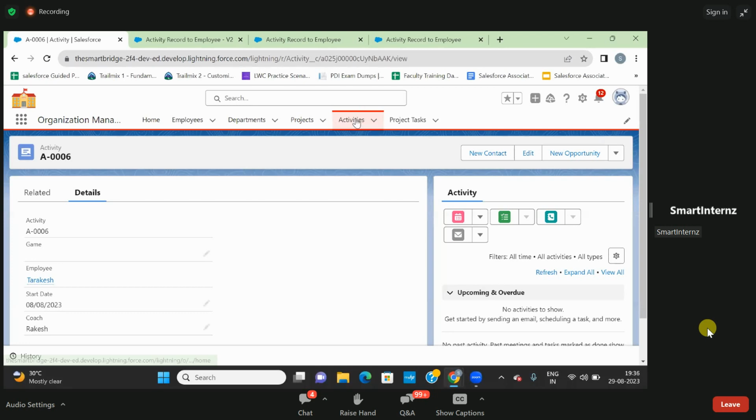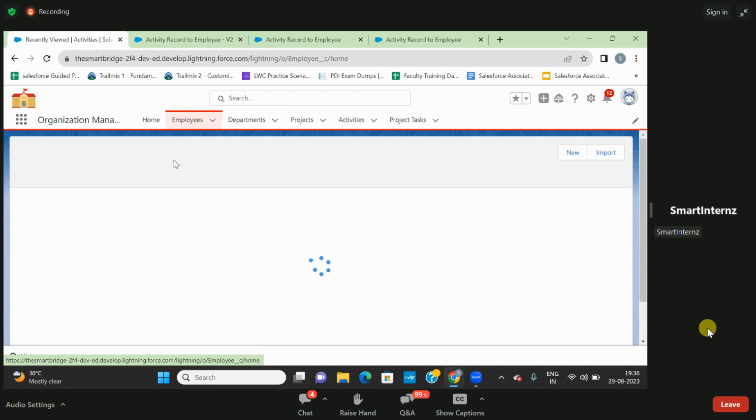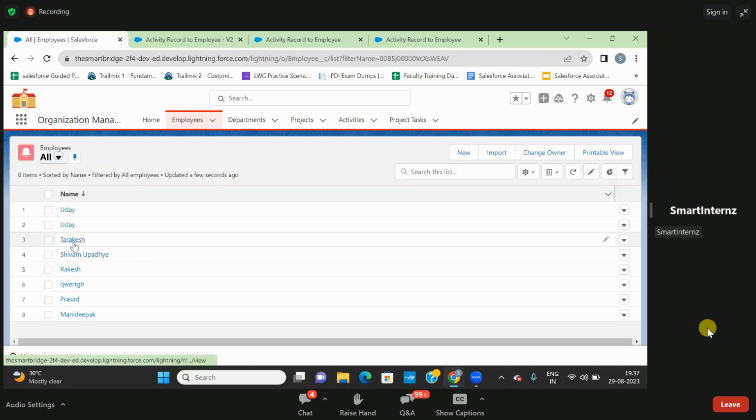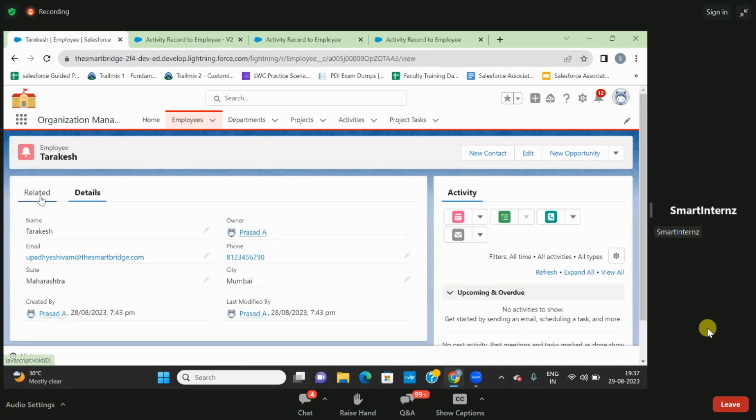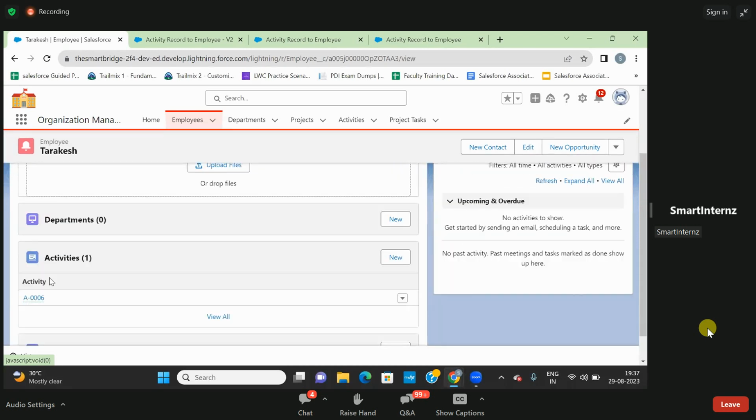So the record is successfully created, correct? Which record? The record for Tarkesh. If we go to the employees record and move to the Tarkesh record, you can select it. In the related list, you can see record number 006. Here, if you scroll down, you can see the activity 006 is getting reflected.